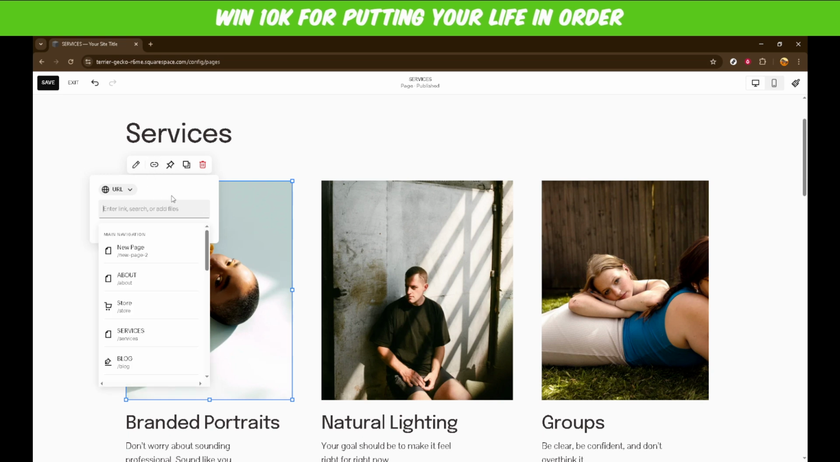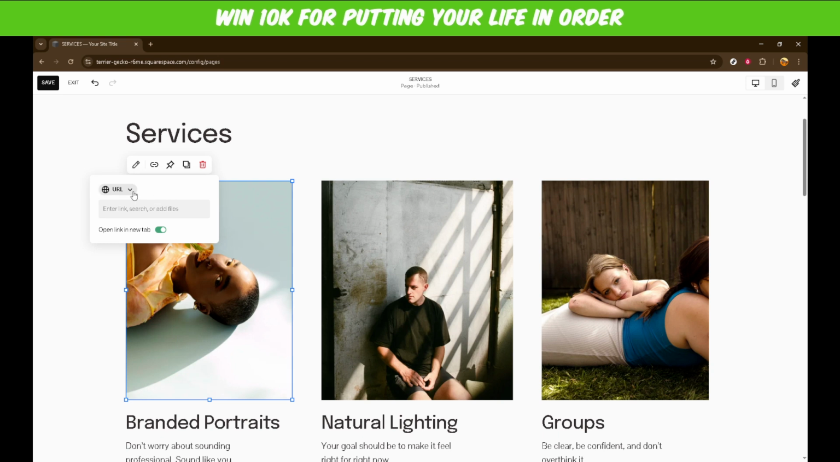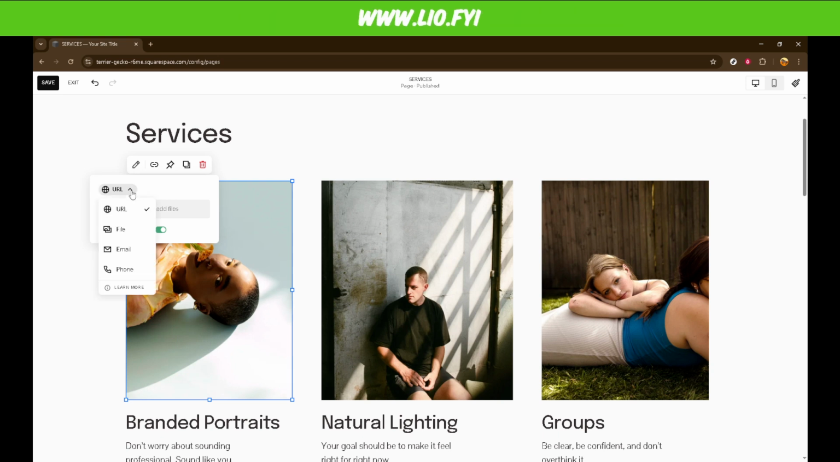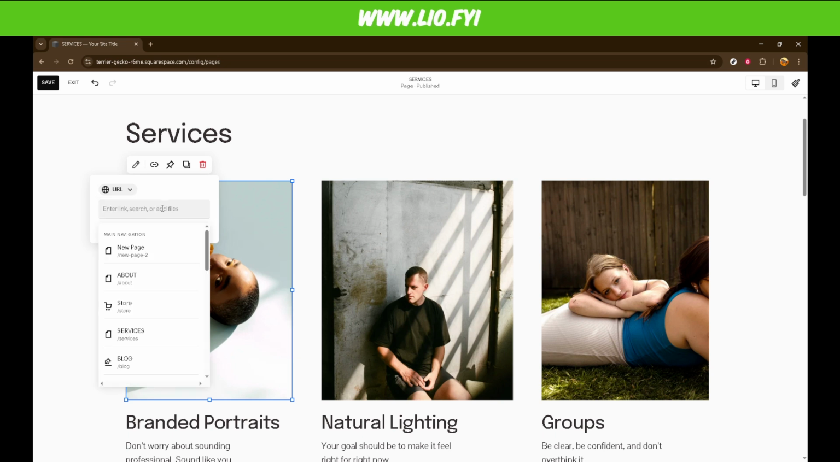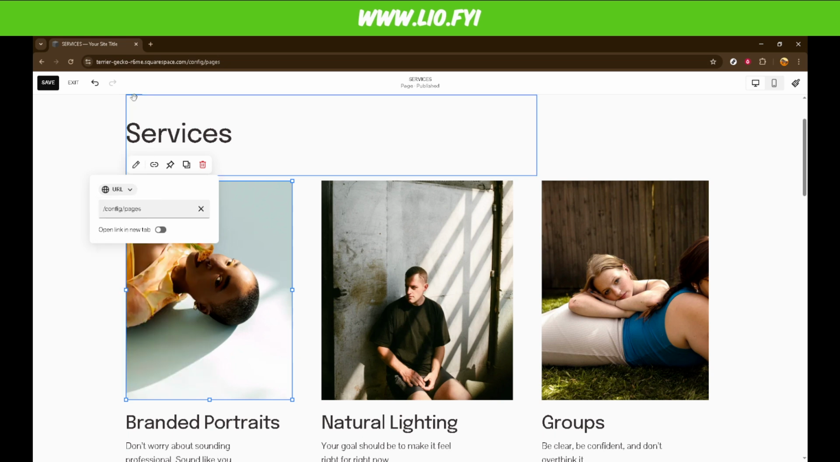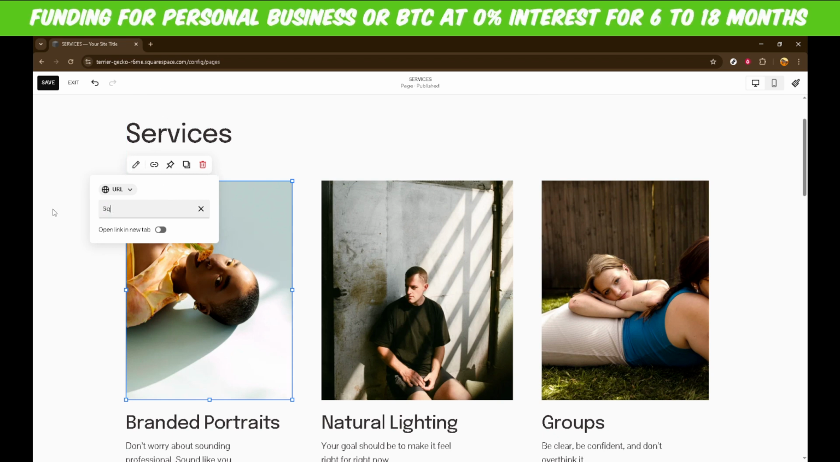In the editing options, find the section labeled Link, or simply look for a space where you can insert a URL. This is where the magic happens. Enter the URL you want your image to direct to when clicked. You can link it to another page within your site, like the Contact Us page, or it can lead to an external site, such as your social media handles or an affiliate product page.